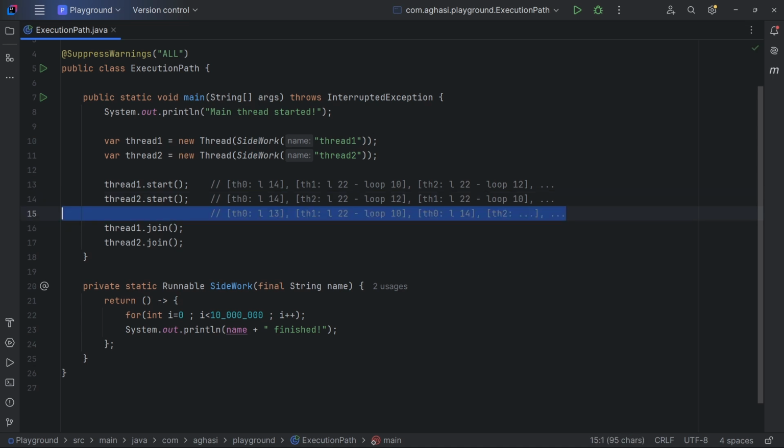Yet another possible path could be that after thread 0 executes line 13, the scheduler switches the execution context to thread 1, which executes the for loop at line 22 for 10 iterations. And then the scheduler switches to thread 0 again, which executes line 14, and so on. This non-deterministic behavior arises because the scheduler's decisions depend on many factors outside our program's control.